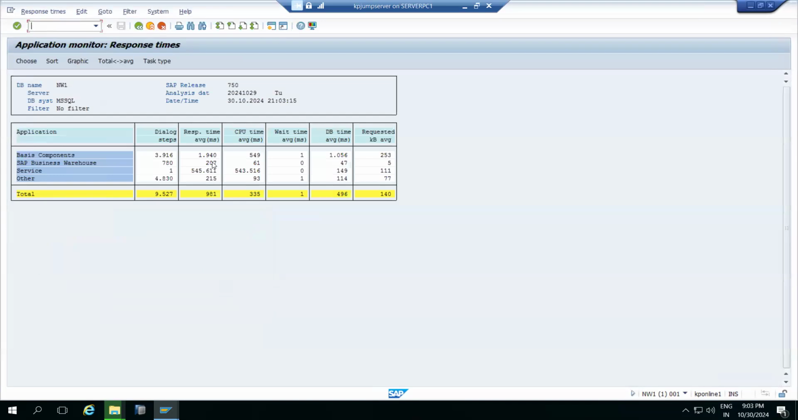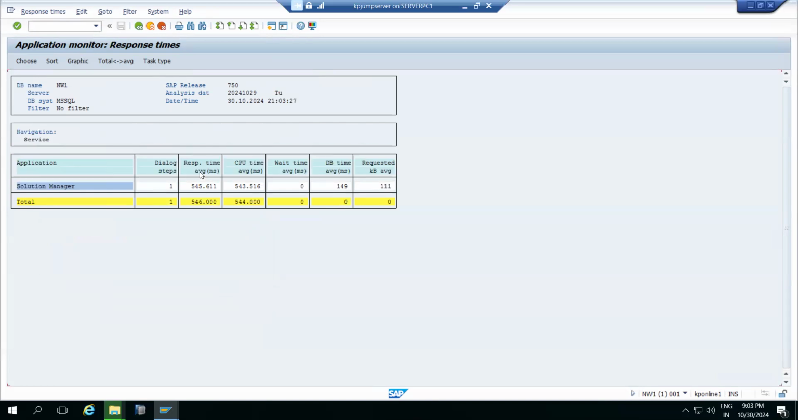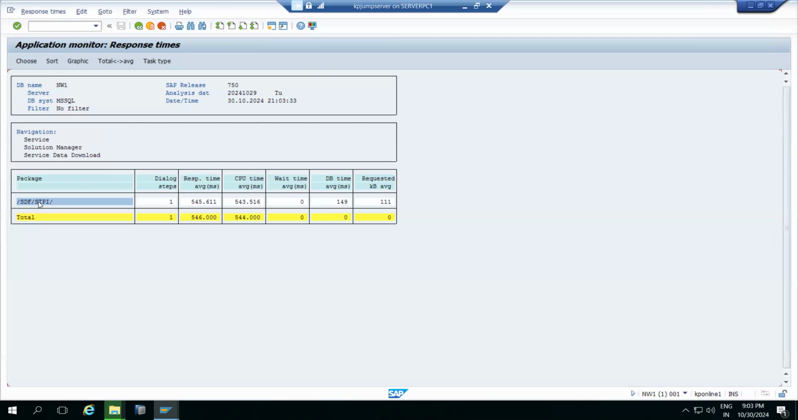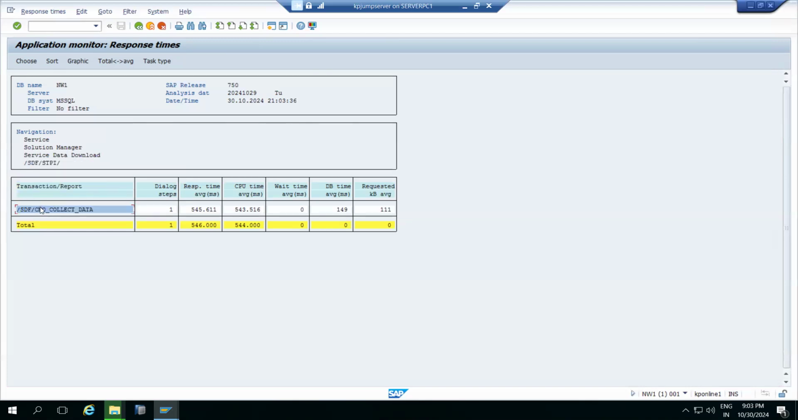So we can see the history also, the response time history here. Someone used this one and this one. What is the average response time? This one. This is the response time taken by the Solution Manager. What are they doing? Downloading the data. Someone service download. What is that? Okay, someone used this package, someone used this report, transactions or report, to download some data here, which caused very high CPU and memory response time. So not sure who used this one, /SDF/COM collect data, right? See here clearly this is displaying the data here, right?